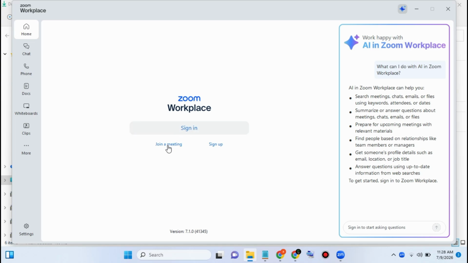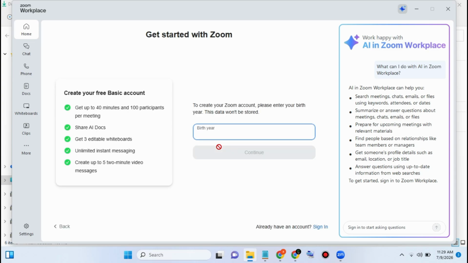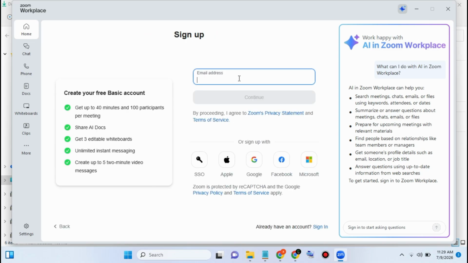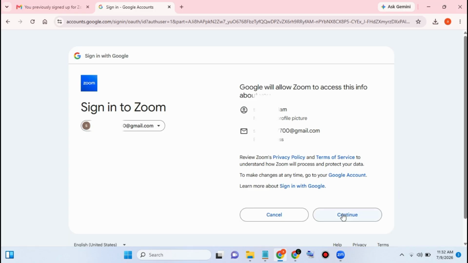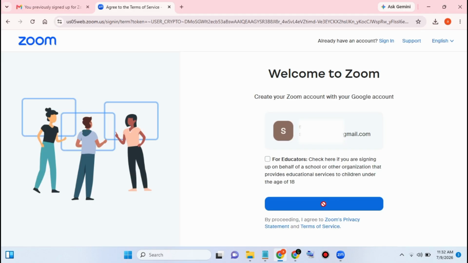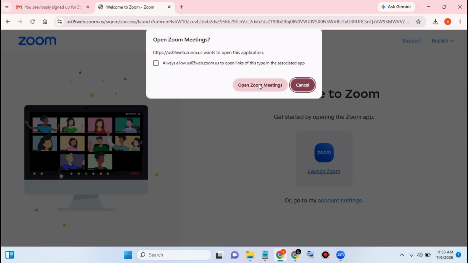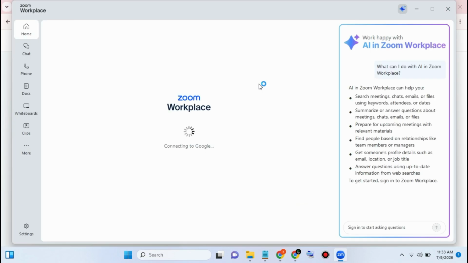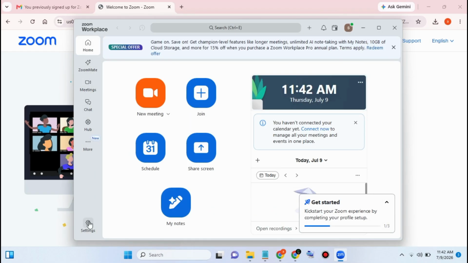You'll now see the Zoom sign-in window. If you already have a Zoom account, sign in using your email address or another available sign-in method. If you're new to Zoom, choose the option to create a free account. Signing in lets you join calls, schedule meetings, and access your personal settings.